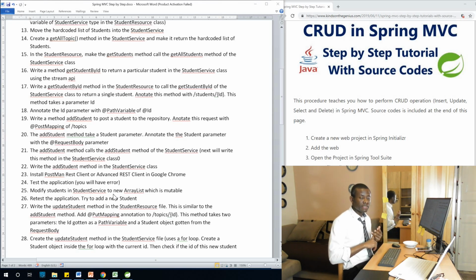This is for beginners. If you are trying to learn Spring framework, how to use Spring framework to build applications that can store data and manipulate data, this is where you should be.